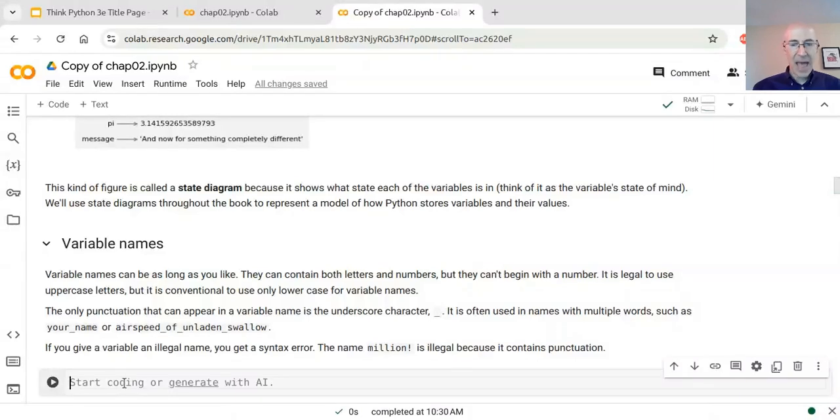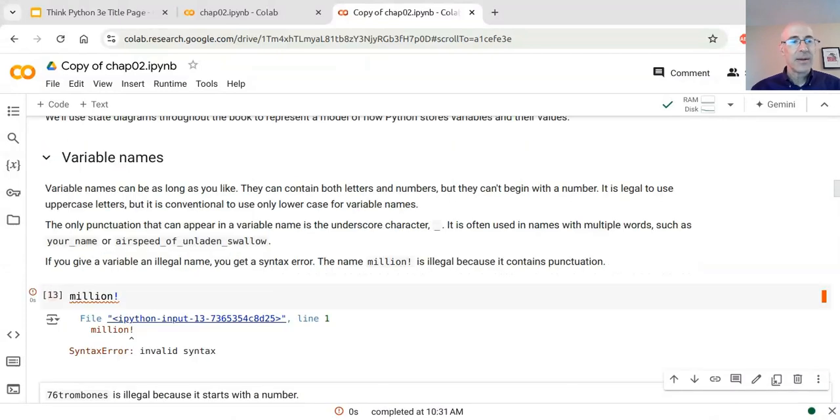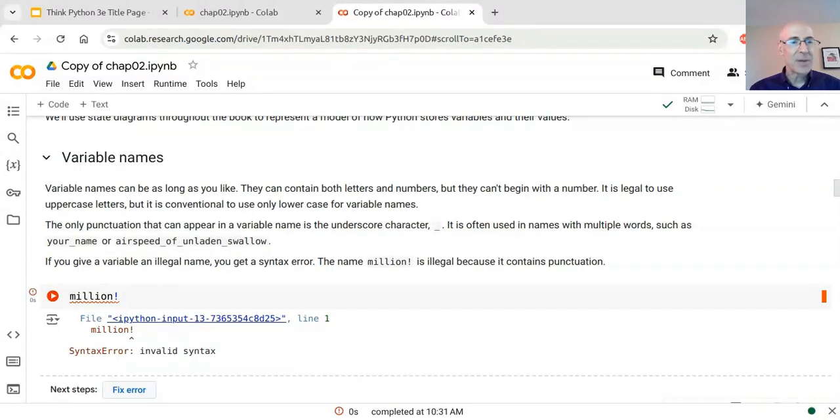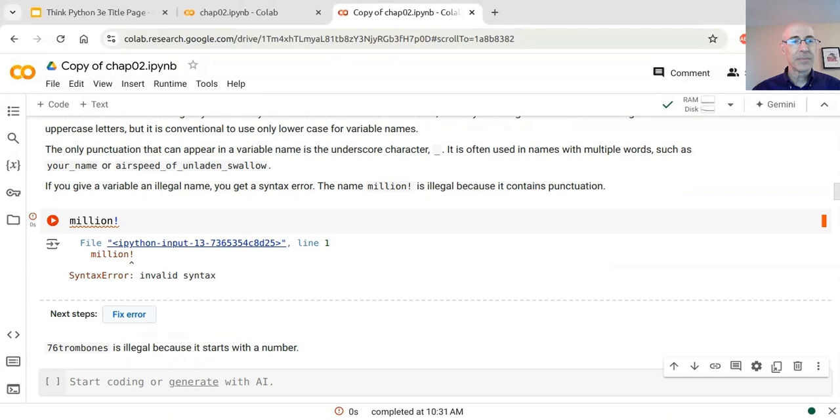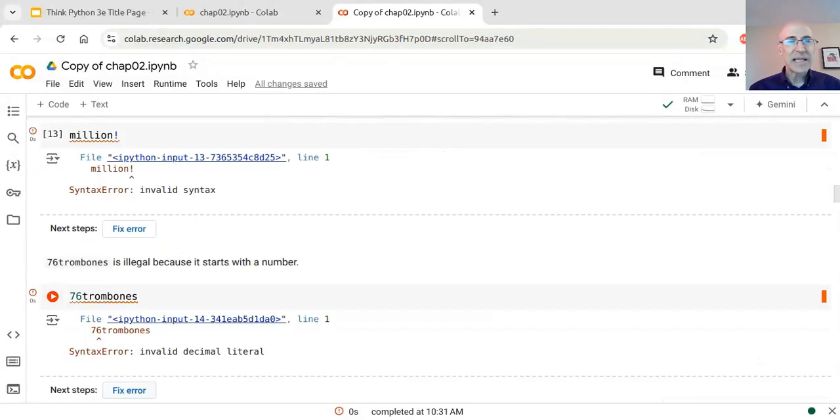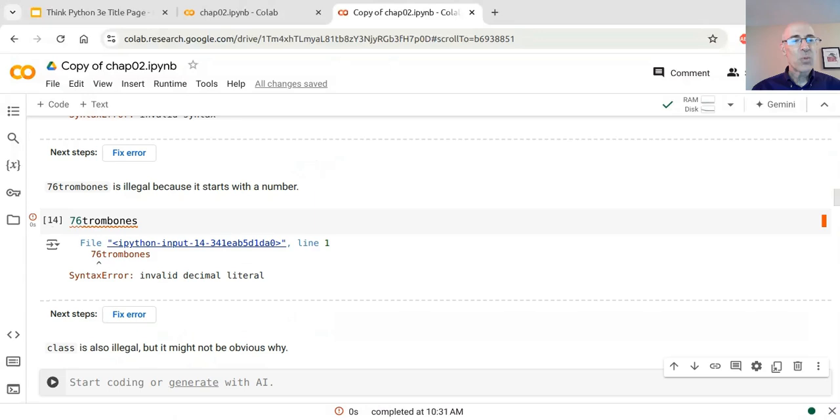So, for example, if you have million with an exclamation point at the end, that's illegal because exclamation point is not legal punctuation. If you have a variable like 76 trombones, that's not legal because there's a digit at the beginning of that variable name. There's one other example, like class, which seems like it should be a perfectly good variable name. It's all lowercase letters, no number at the beginning, no punctuation.